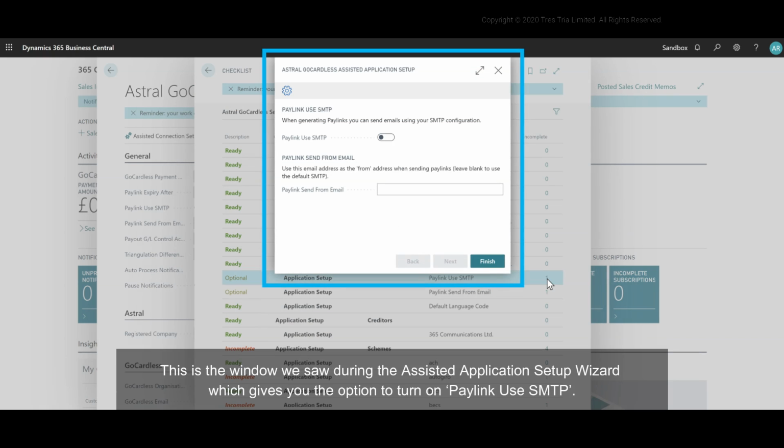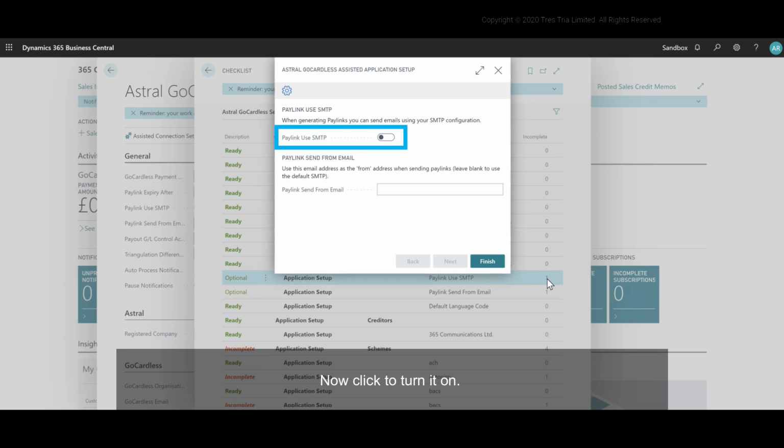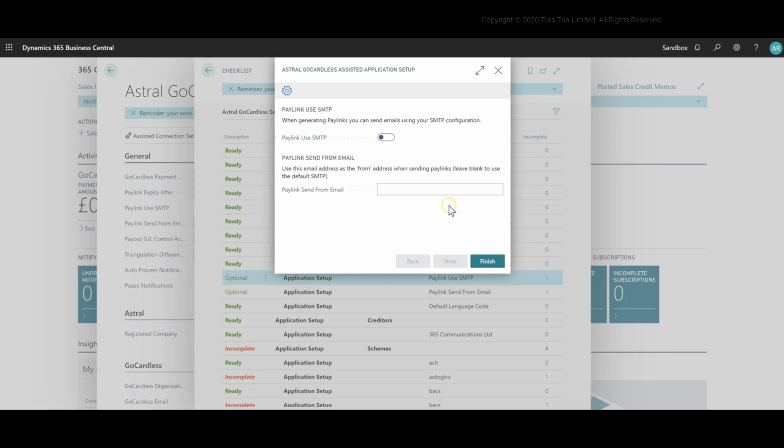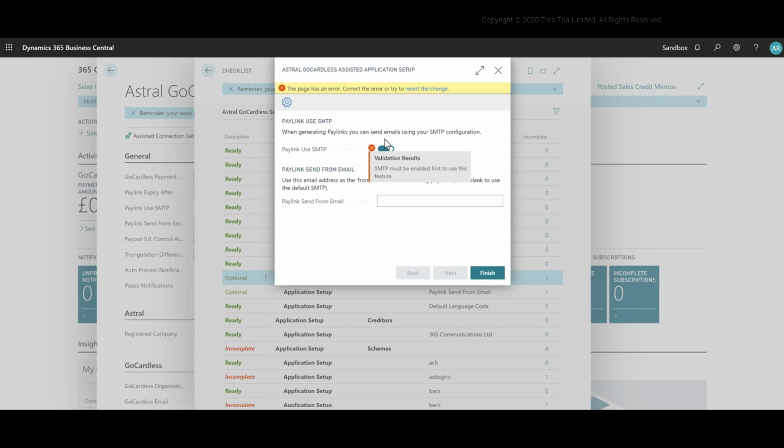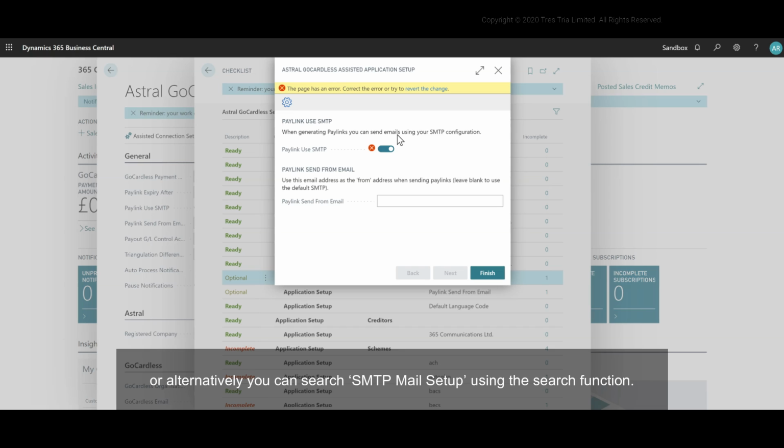This is the window we saw during the Assisted Application Setup wizard, which gives you the option to turn on Paylink Use SMTP. Now click to turn it on. A notification will appear at the top informing us that SMTP is not enabled, so we will click on the link provided, or alternatively, you can search SMTP mail setup using the search function.